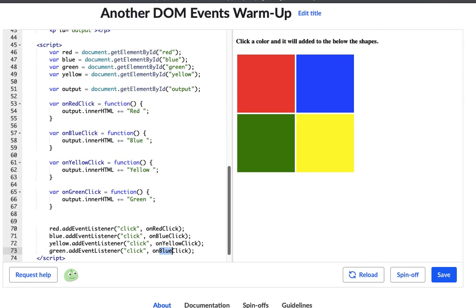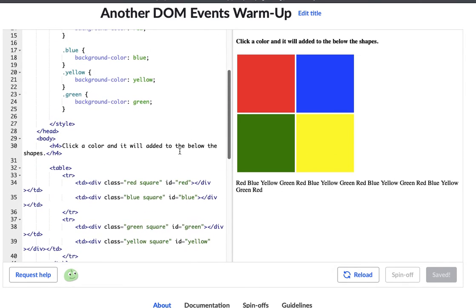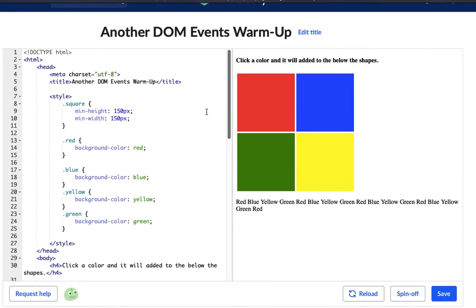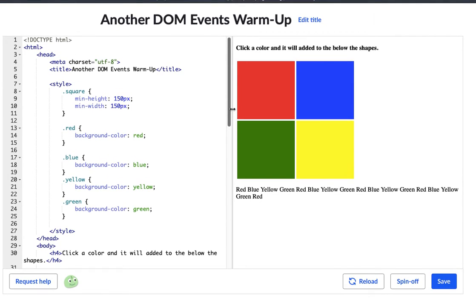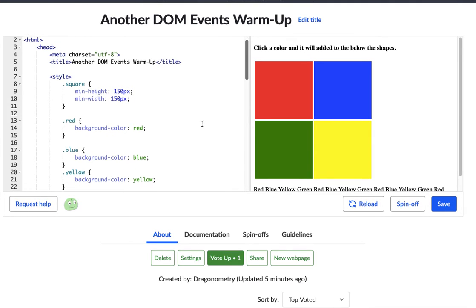And now, if I haven't made any typos, every time I click a square, the color will be added to the list. There we go. All right, and it's working. Now, this really isn't a very useful program. It was simply an exercise. I'm going to save here before I quit. It was an exercise in doing some styling and adding event listeners to some objects.